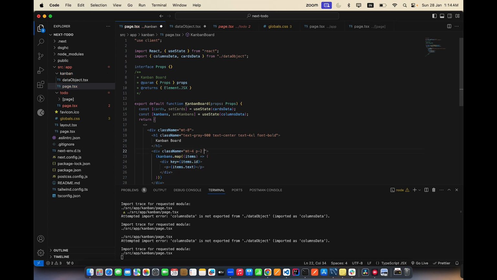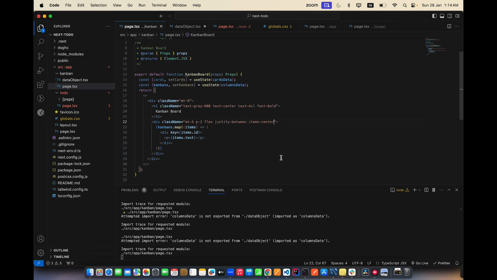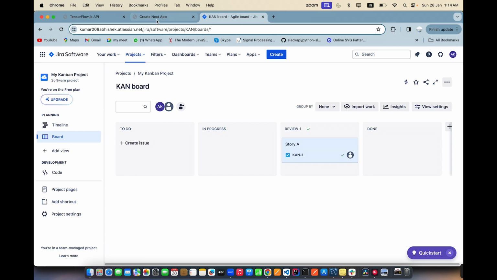We have to do flex, justify between. So these are the classes of Tailwind. If you want to look at the Tailwind documentation, you're going to see these classes. So flex is kind of display flex, justify-between is justify content between. And if you want to do align items center, you have to do items-center. I have already worked with it a lot, so I remember a lot of classes over here. But let's see on our code side what's happening.